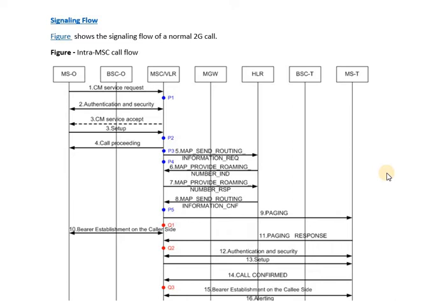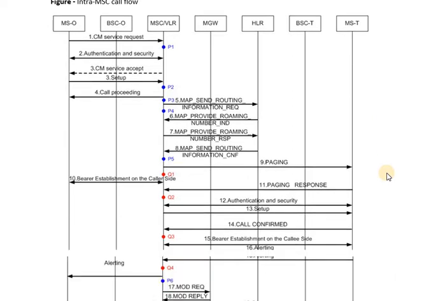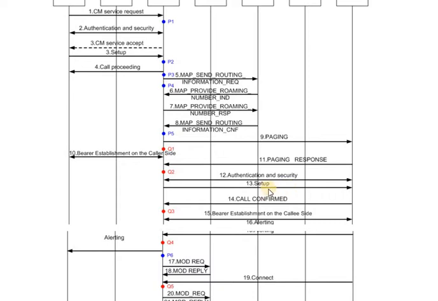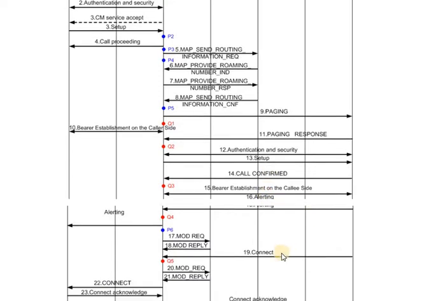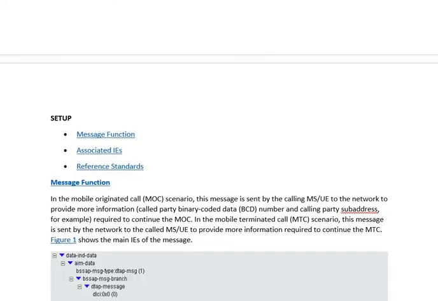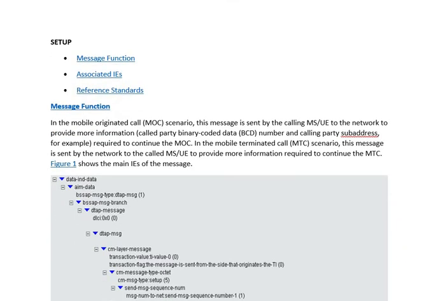In this lecture, we will be covering the subsequent messages and we will try to cover the complete mock series. We will cover the setup message, the call confirmed message, the alerting message, and the connect message. We will also be looking into the responses as well. So let's start. First, let's have a look at the setup message.